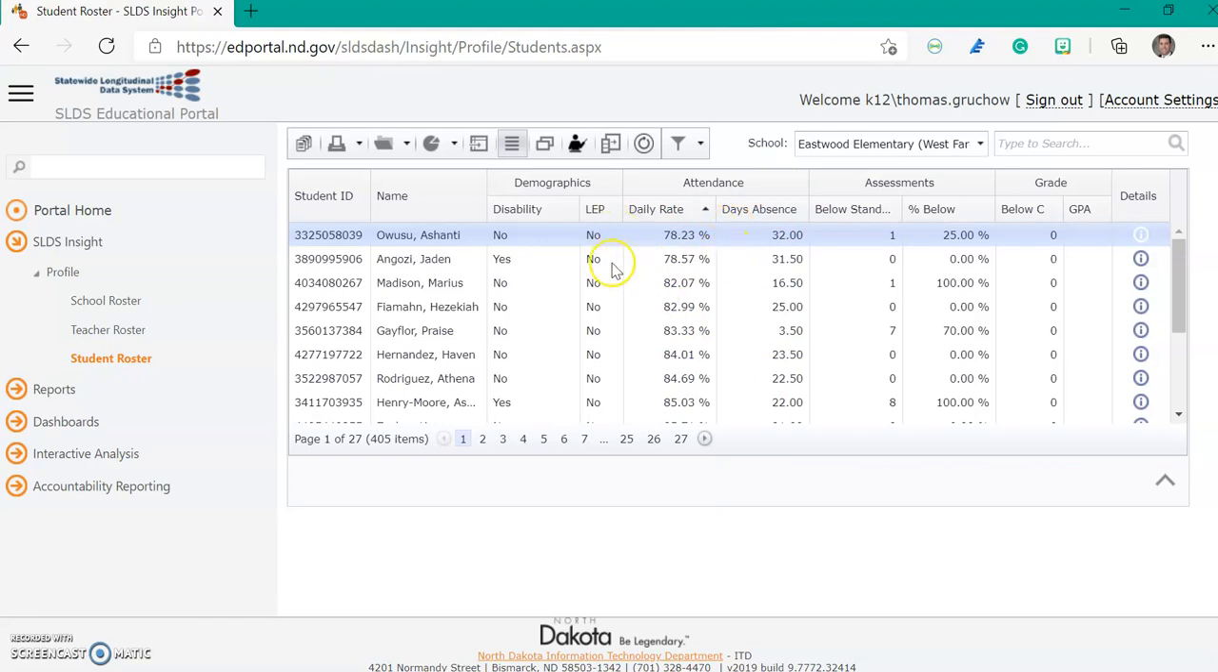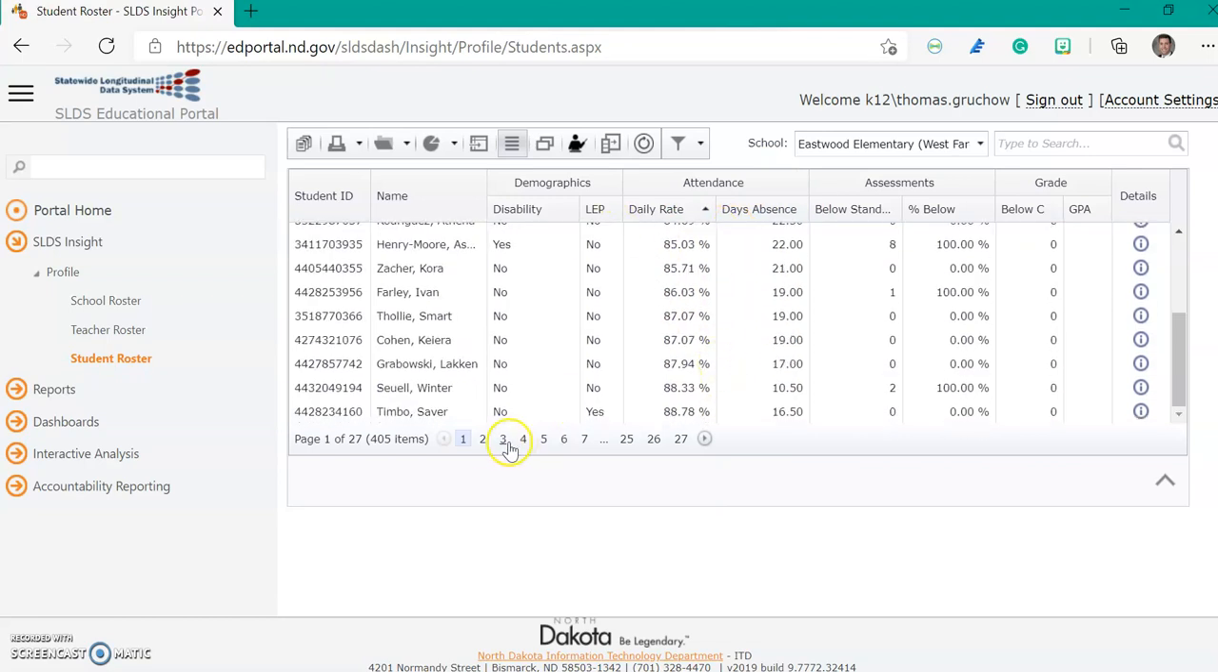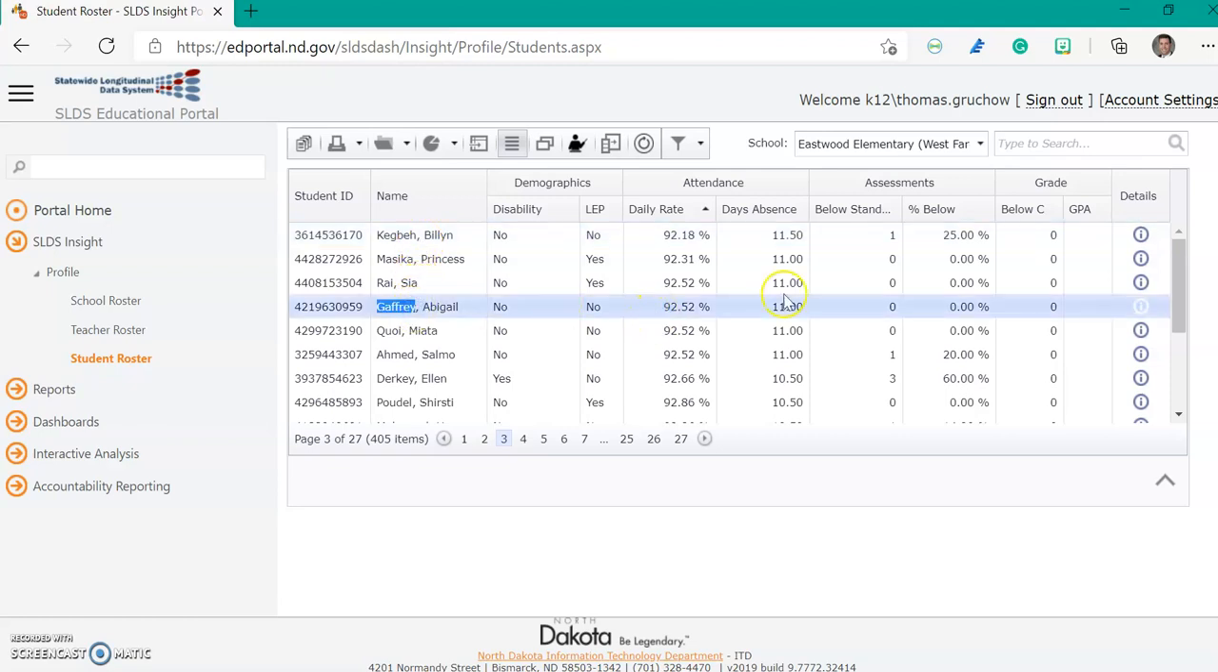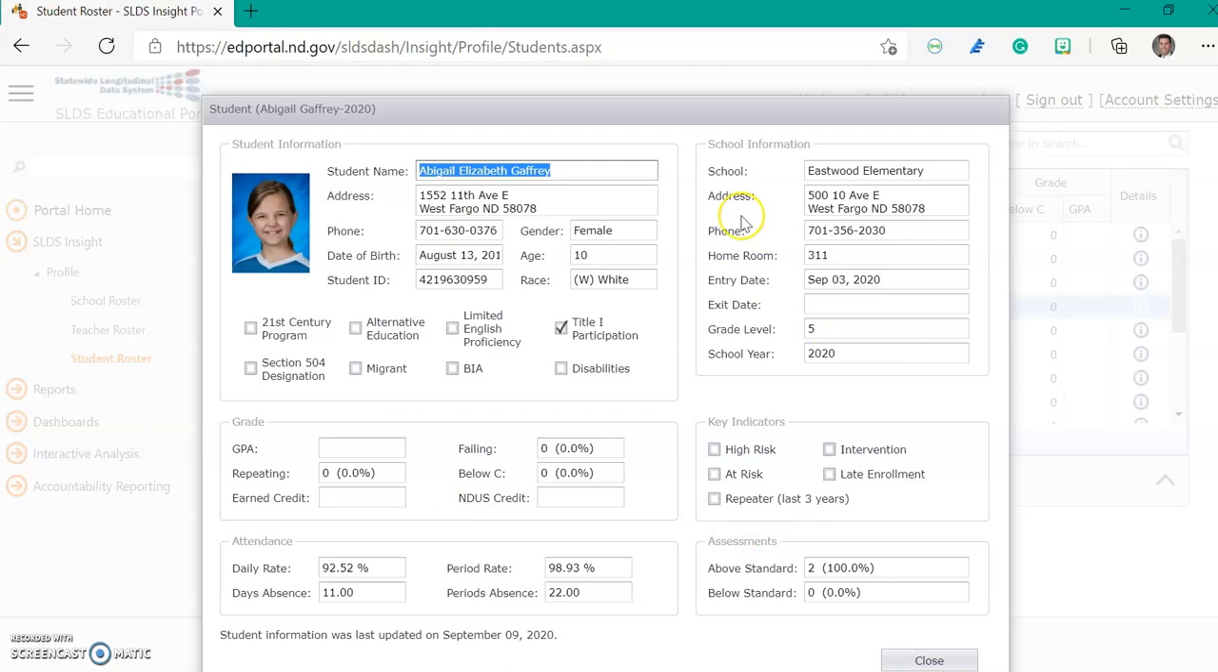Now another cool thing, when you click on a student, I'm just going to choose a different one here. When you click on a student and you want to view theirs specifically, you can click on that student, and over here there's that little eye icon. You can press that and it's going to pull this up where you have all their information. That's kind of a cool little thing. And then down here it gives your daily attendance rate, days absent, period rate, and period absences.